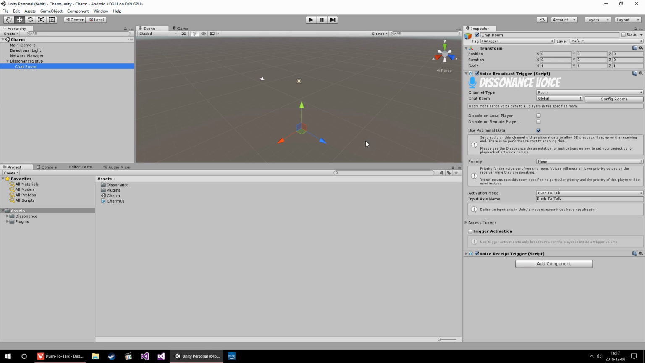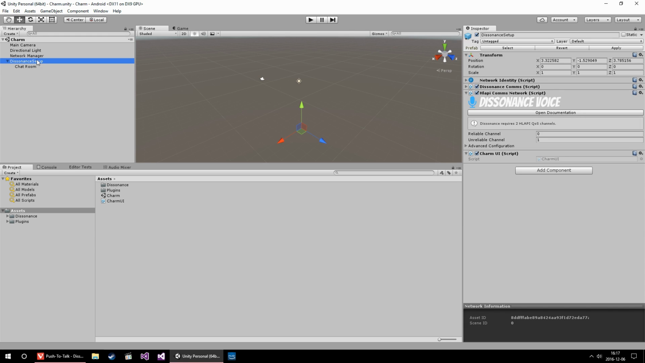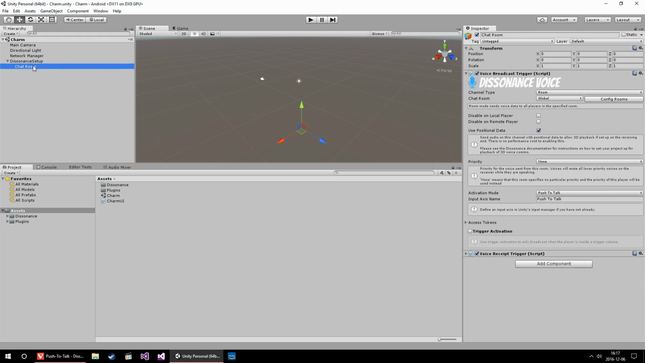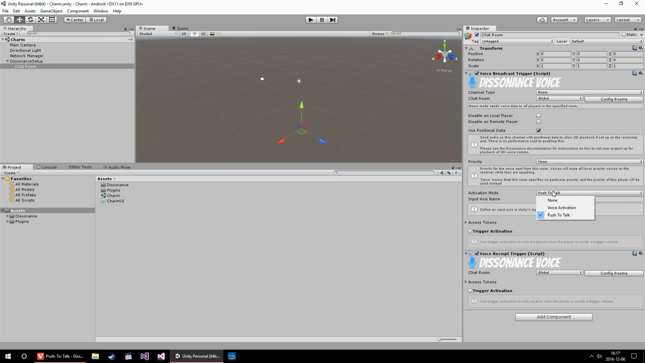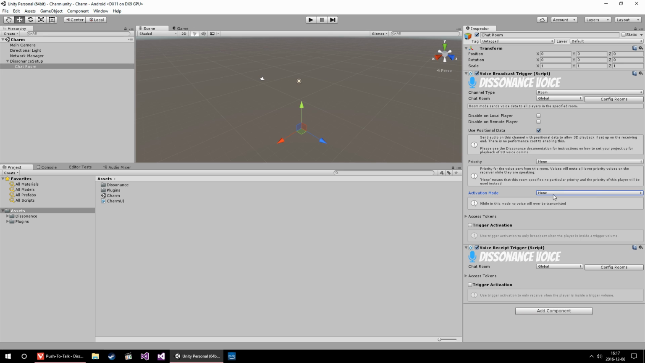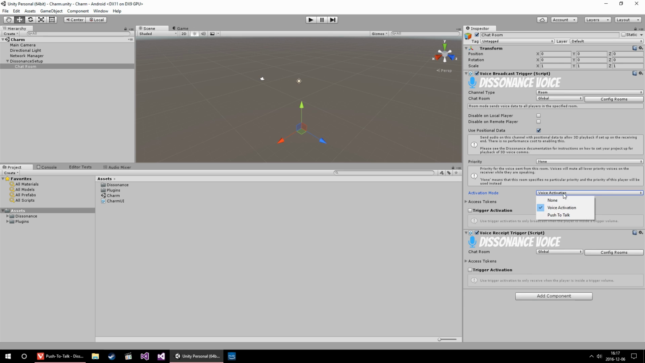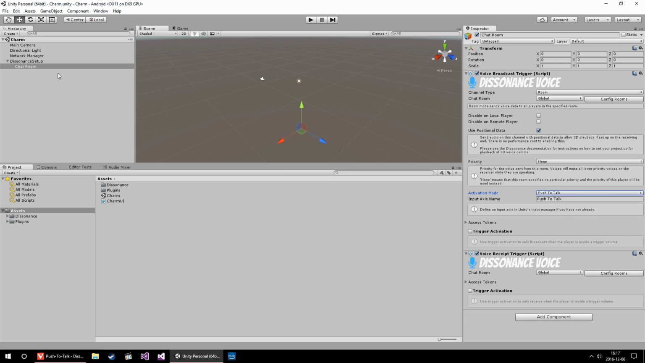Okay, so we have this simple demo application that I've built using Dissonance. I've got the Dissonance prefab set up, and I have a chat room with a voice broadcast trigger and a voice receipt trigger. There are three different voice activation modes: none, voice activation, and push to talk. You can change all of these using this drop down here.